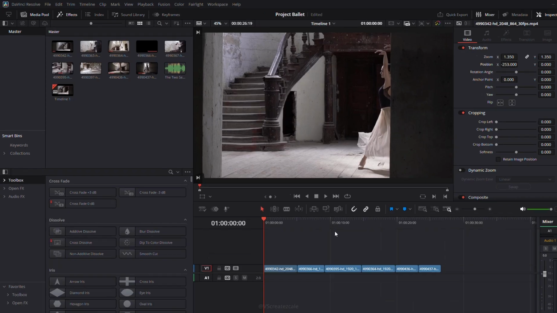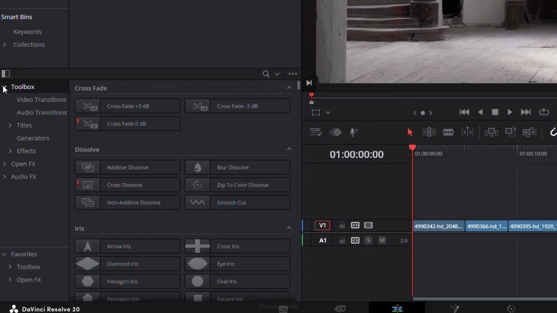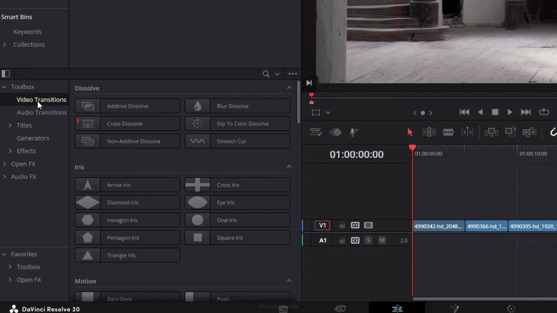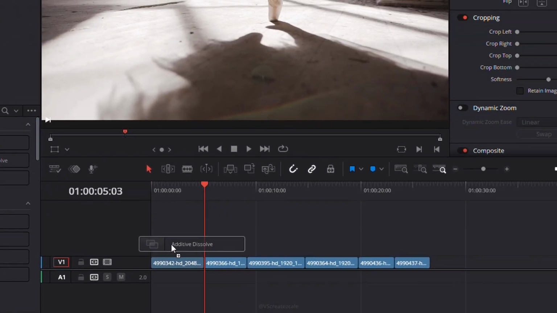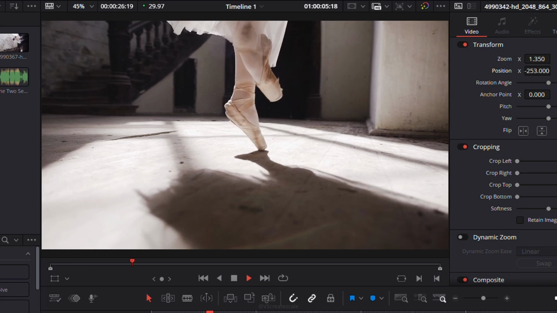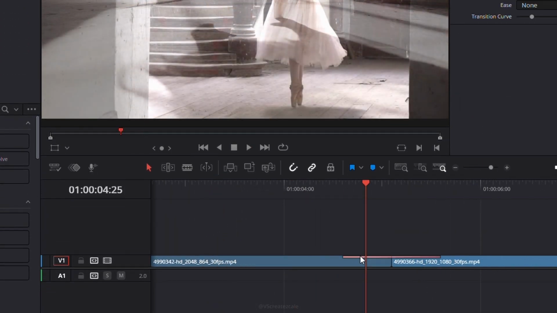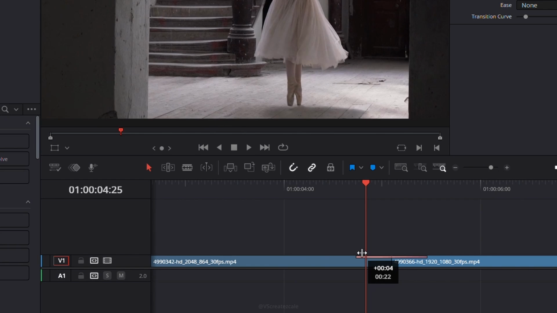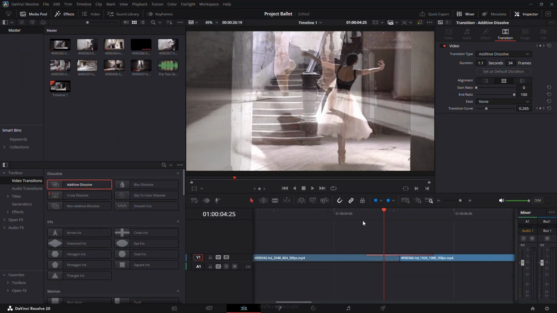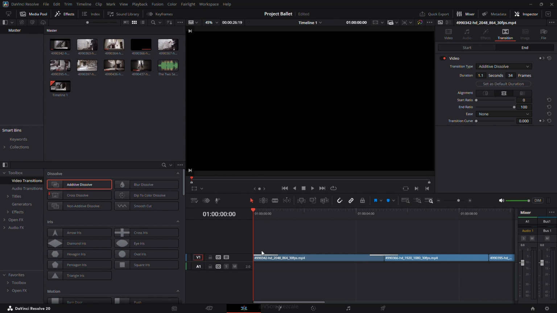To add a transition, just go to the effects panel, open the toolbox, and then choose video transitions. From there, you can simply drag and drop a transition between two clips. You can adjust the duration of the transition by dragging its edges right on the timeline. It's simple, but transitions are one of the most powerful ways to make your edits look professional.